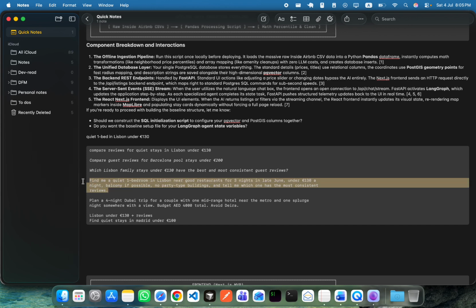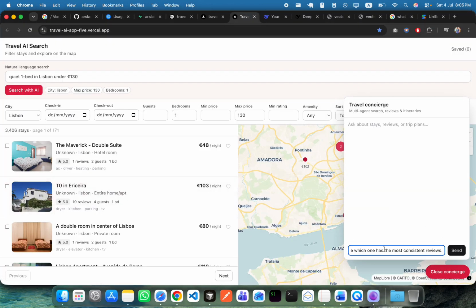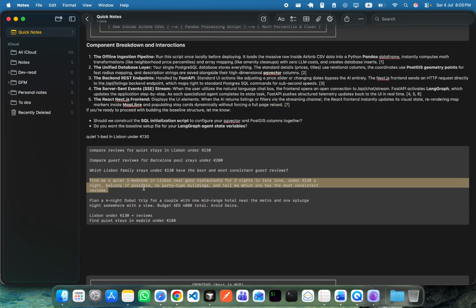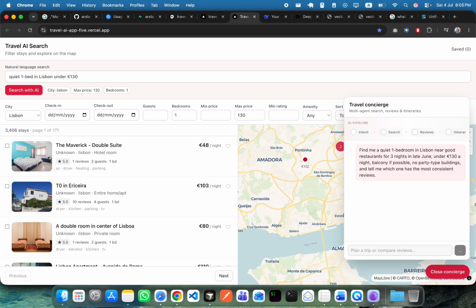Now another query, a complex one. Let's check how it's working. Find me a quiet one bedroom in Lisbon, near a good restaurant, for 3 nights in late June, under 130 euros a night, with a balcony if possible, no party-type buildings, and tell me which one has the most consistent reviews. Yeah, so let's go ahead and see.